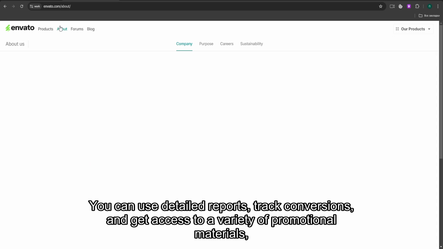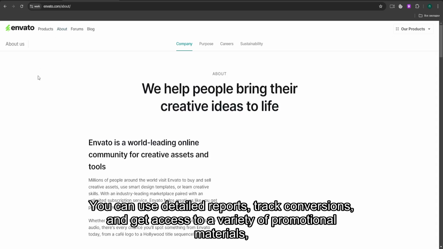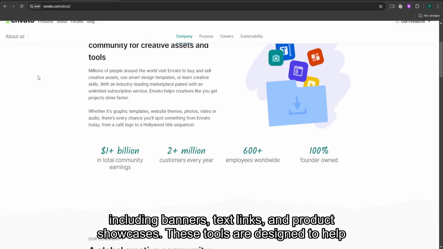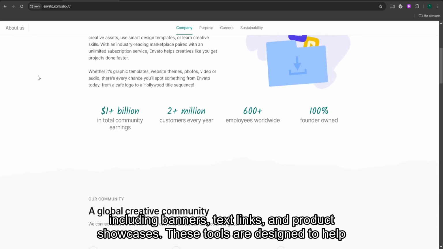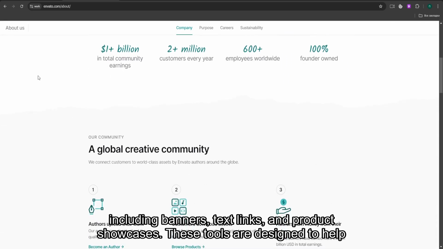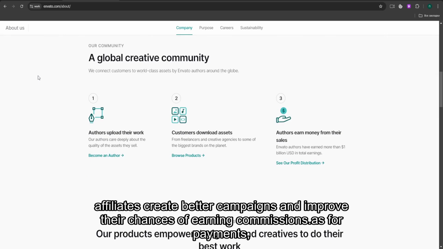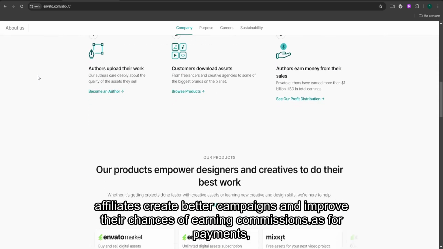You can view detailed reports, track conversions, and get access to a variety of promotional materials, including banners, text links, and product showcases. These tools are designed to help affiliates create better campaigns and improve their chances of earning commissions.